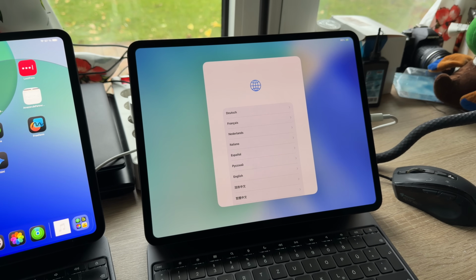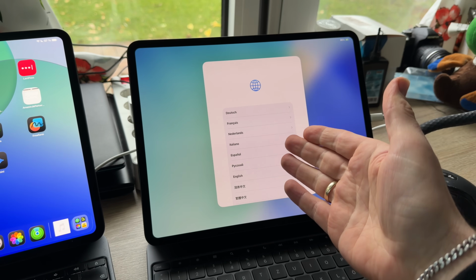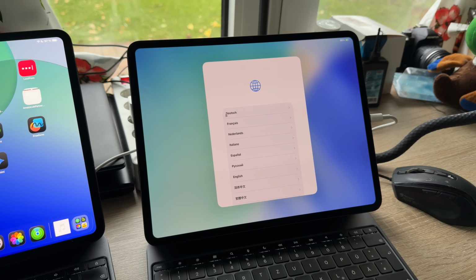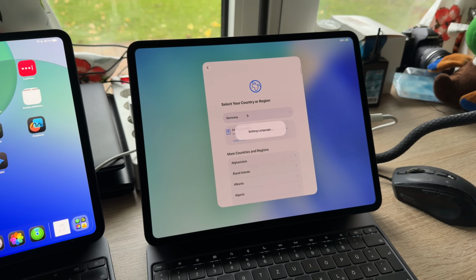Hello. Today I'm going to show you how to unlock your Apple iPad Pro, in this case the 2025 M5 model, remotely. That means you have given away, traded in or sold your iPad Pro, and the new owner gets the delivery and starts with the standard setup process.